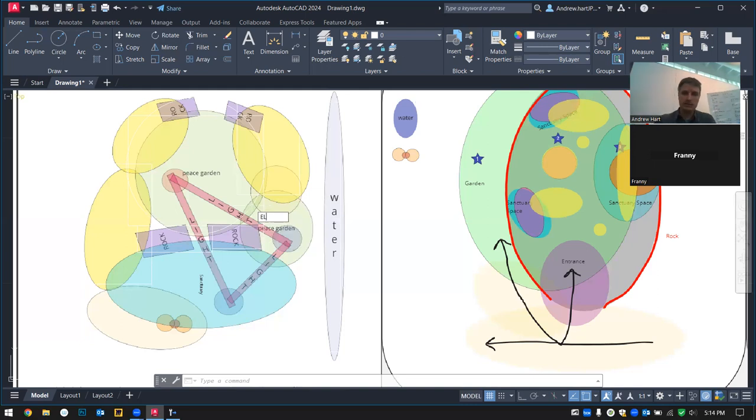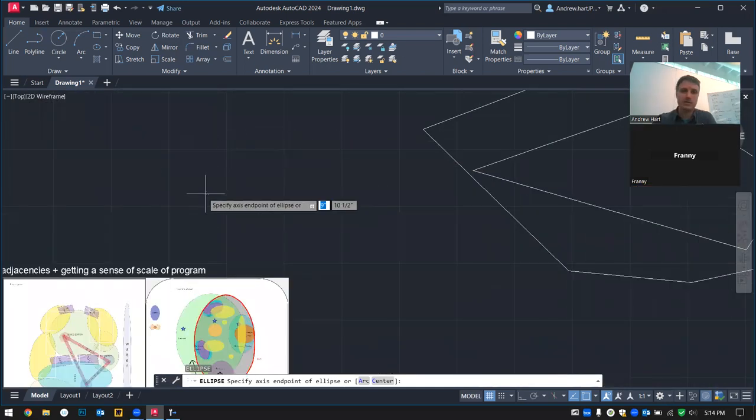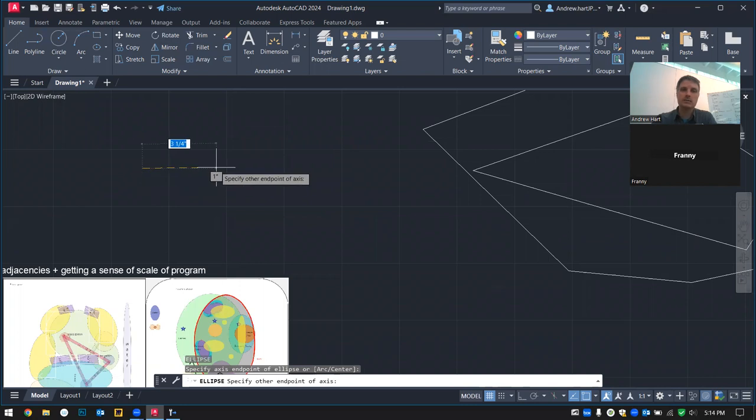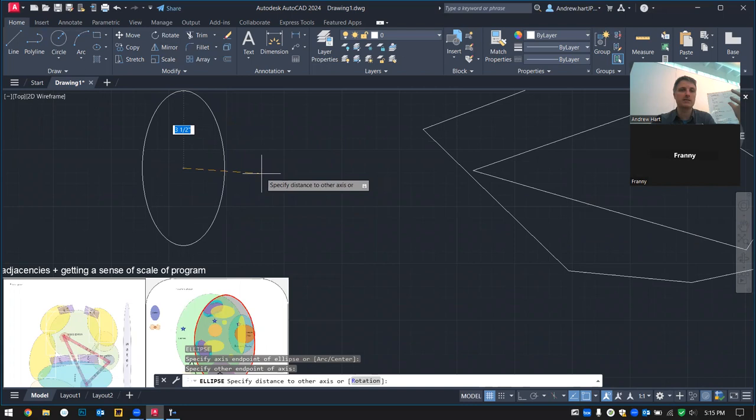So let me try ellipse, and I just want to show you guys what ellipse looks like. I'm going to go over here into the black screen area so you can see it. An ellipse has to have two points. It needs to happen along an axis, and an ellipse has two control points. So you have to give it its width, and then you have to give it the depth. So in order to get an ellipse, you have something like this.